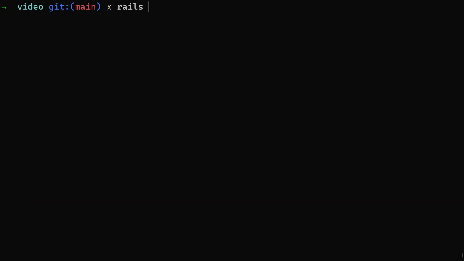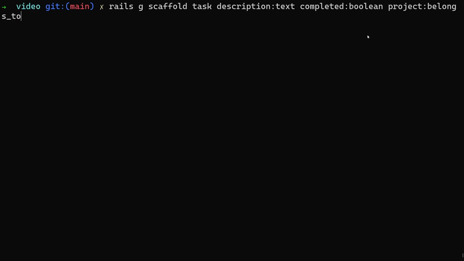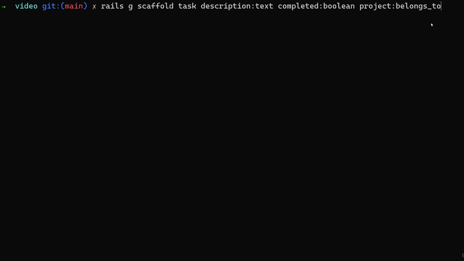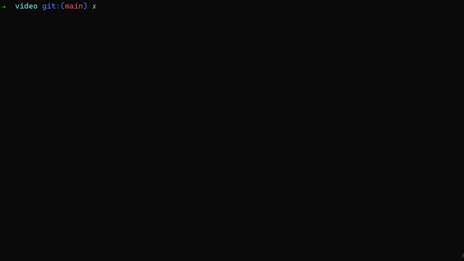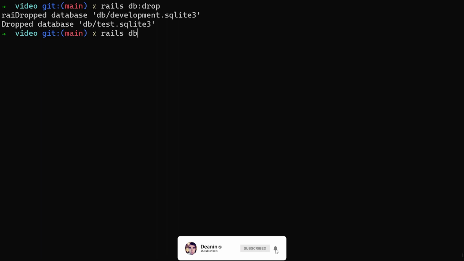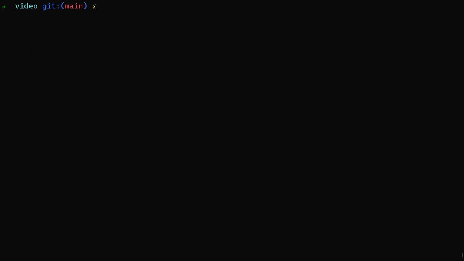We can then do a rails g scaffold for our tasks. Each task, I think, had a description of type text, a completed of type boolean, so we had like a checkbox, and then we did project:belongs_to, just like that. Let me scroll out a little bit so you can see that that's just one line there, and we can go ahead and hit enter there. Now that we have all of those, we can go ahead and do a rails db:drop and a rails db:migrate. Wasn't sure if we'd already done that, but that gives us the appropriate migrations.